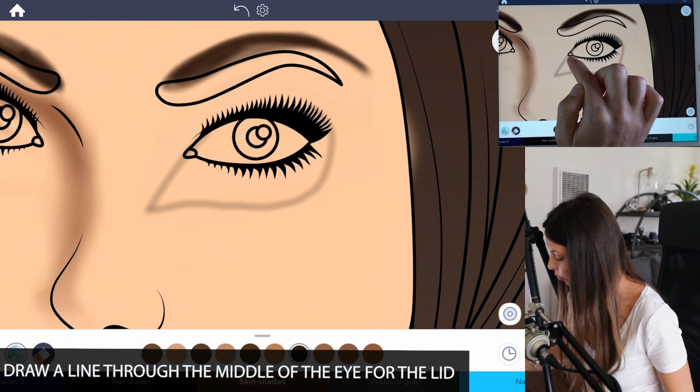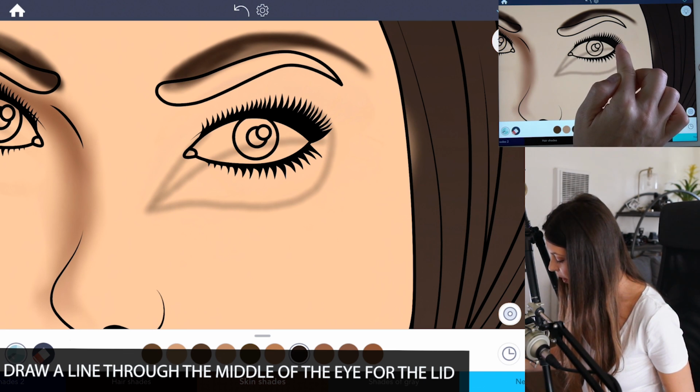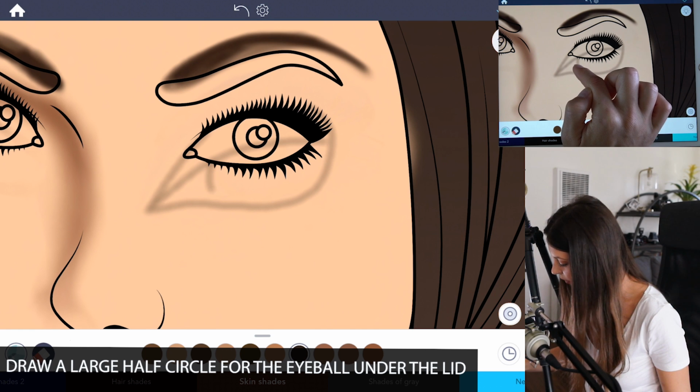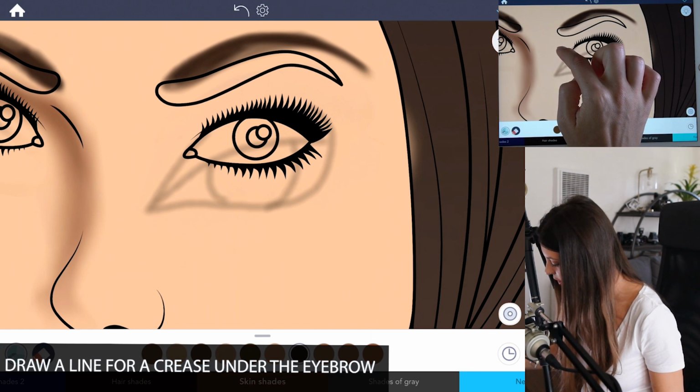Now you want to draw a top lid. This is going to go just straight through the middle of the model's eye. So that's going to go across like that. And then you want to draw the eyeball below that. So it's going to show halfway and it's very large. Then below the eyebrow, just draw a nice little crease.